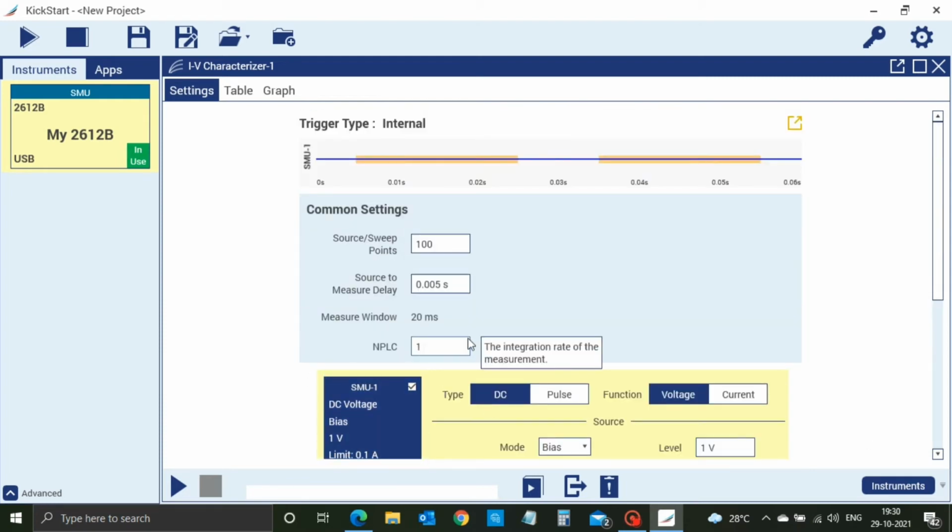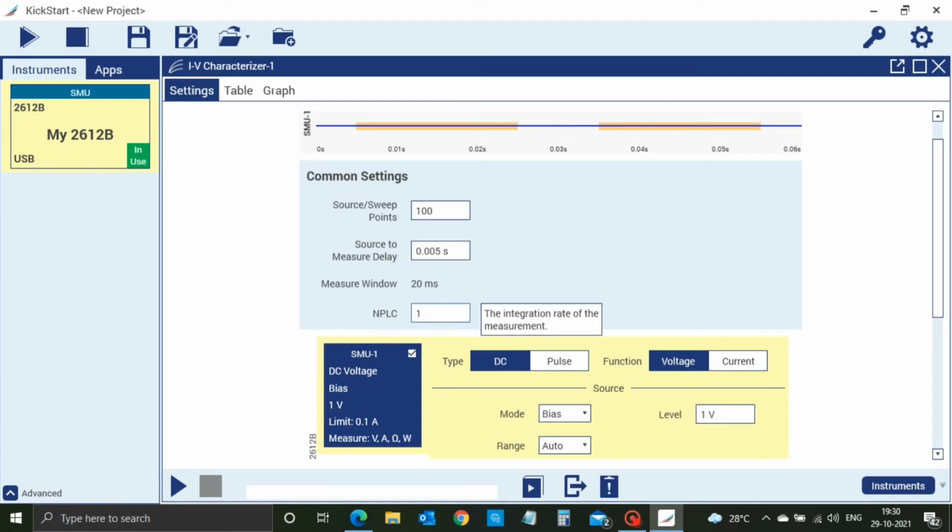And NPLC is nothing but the number of power line cycles. What is the integration time you want to apply in this particular test? 1 NPLC means 20 milliseconds will be the integration time. You can change it from 0.001, which means 20 microseconds, up to 10, I think, which is 200 milliseconds. The update rate and speed will definitely change, but accuracy will be slightly improved with a higher NPLC. So I am keeping 1 NPLC, which is the default value.